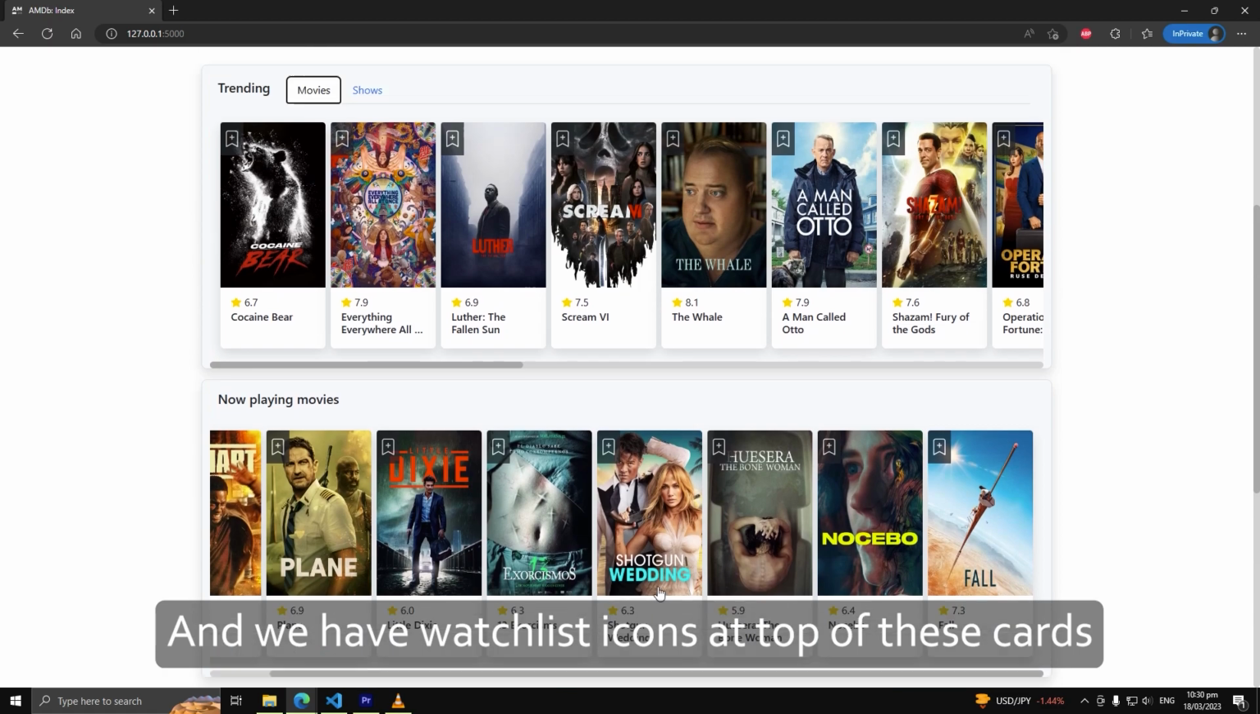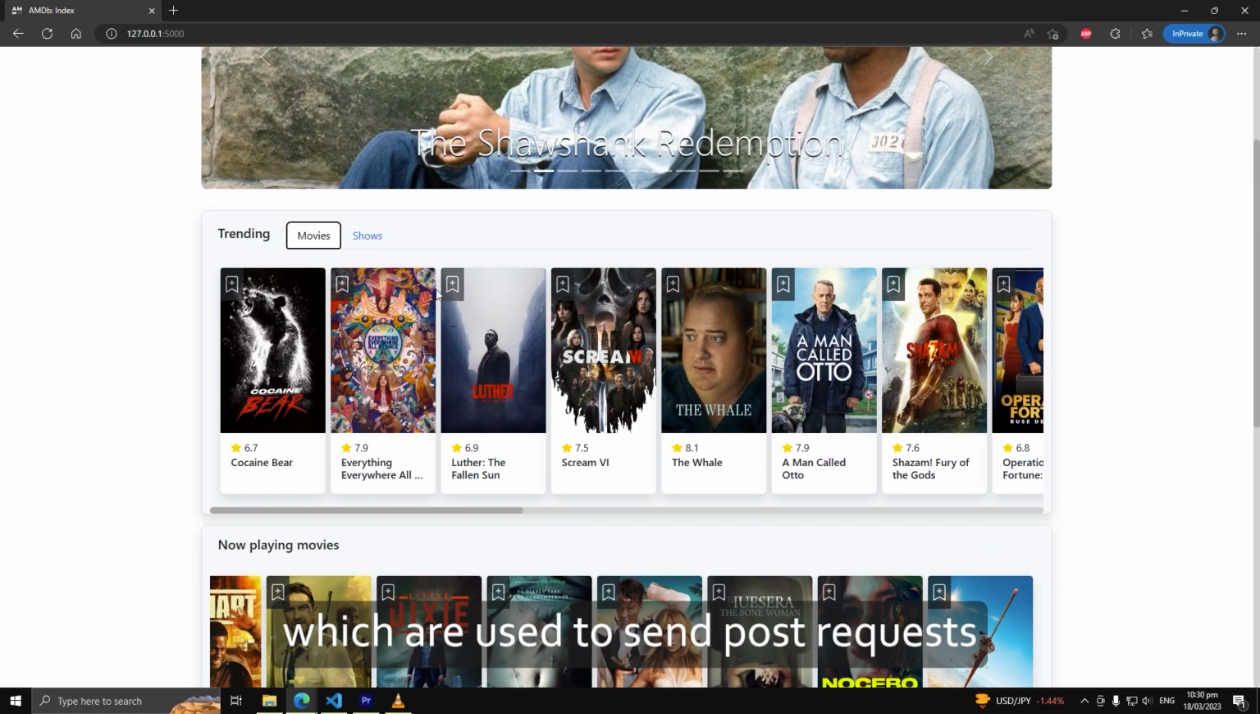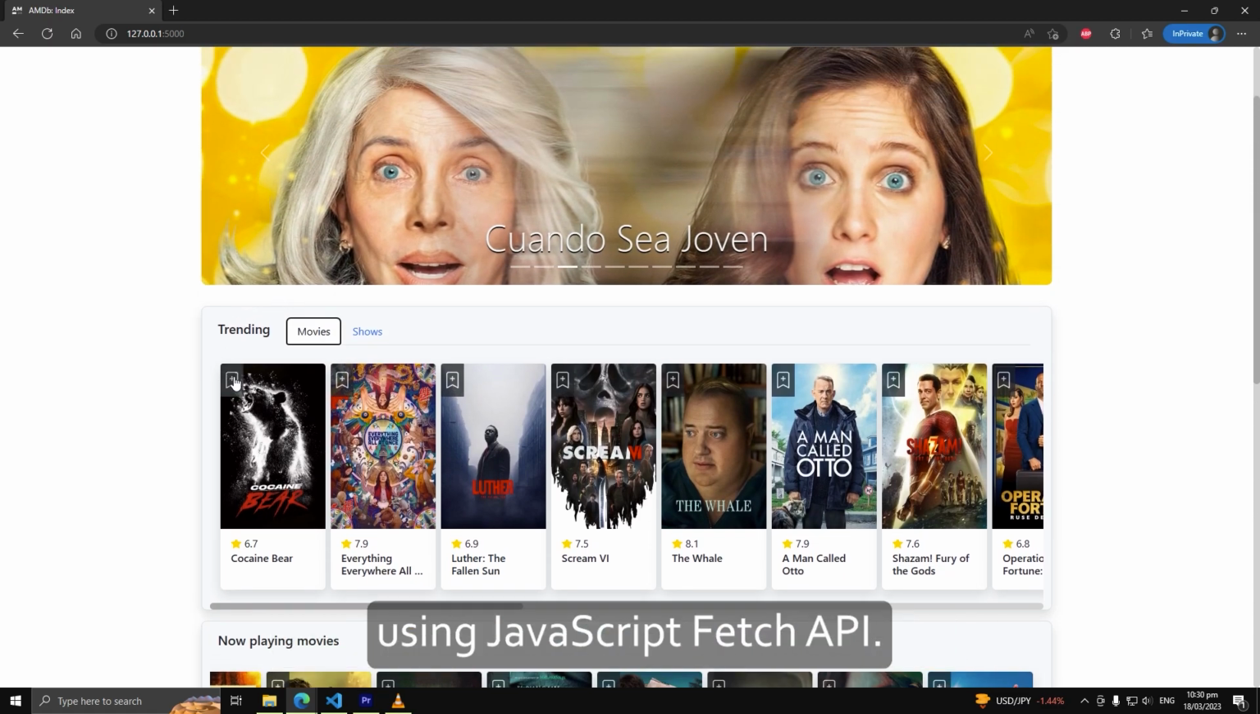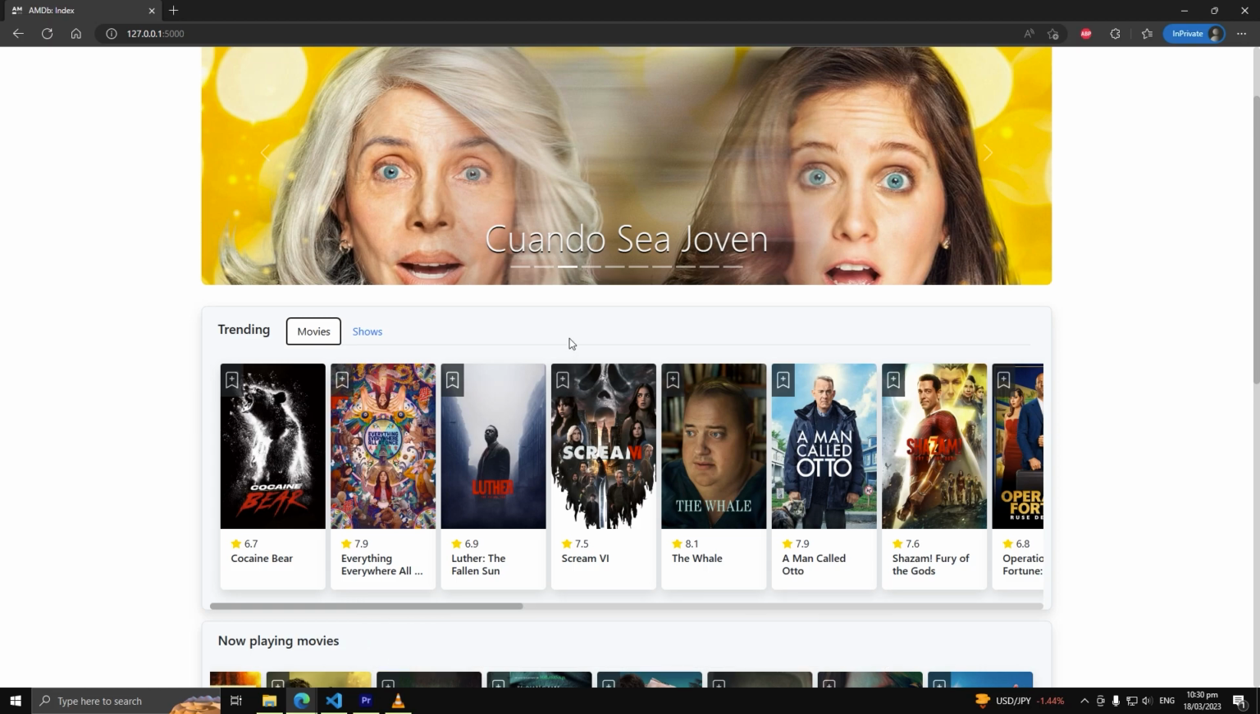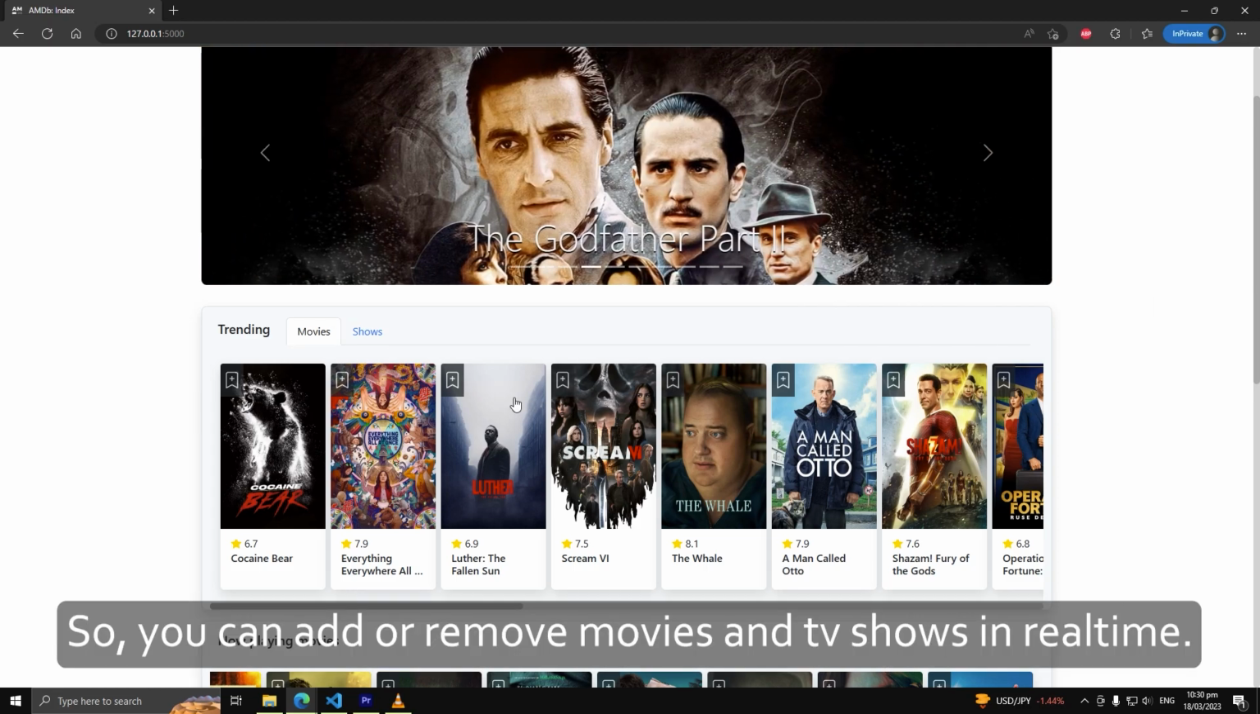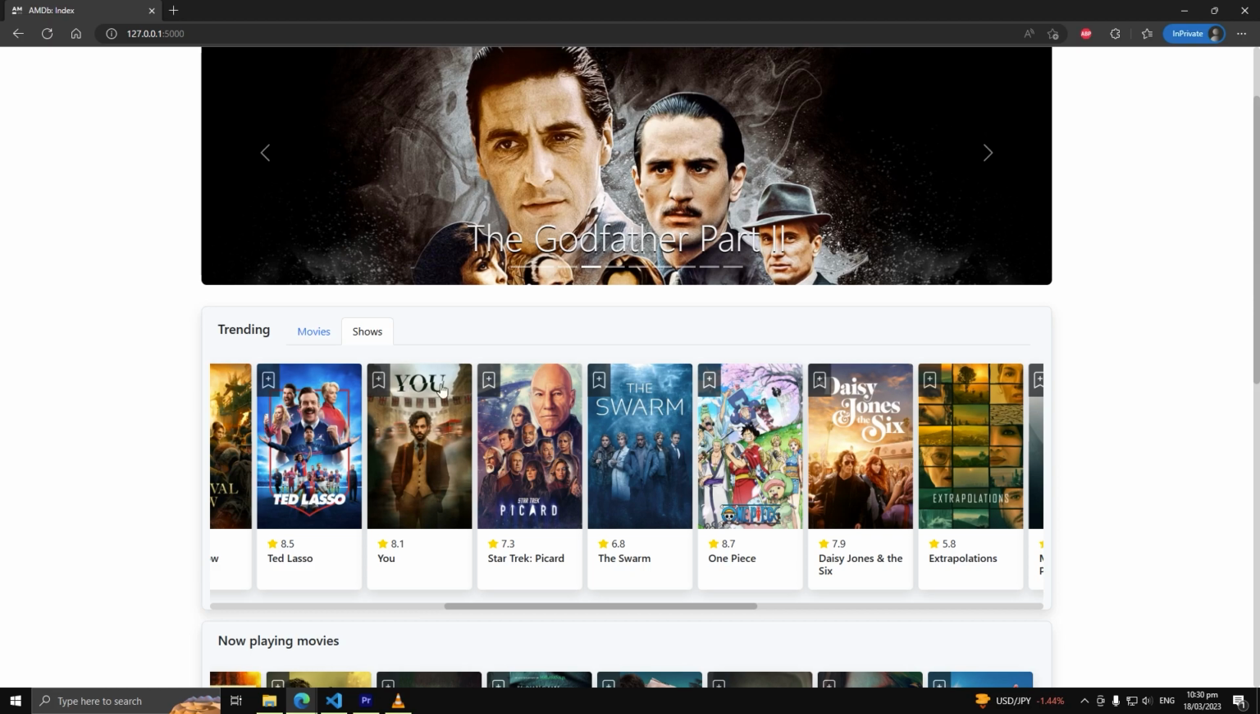And we have watchlist icons at the top of these cards which are used to send post requests using JavaScript Fetch API. So you can add or remove movies and TV shows in real time.